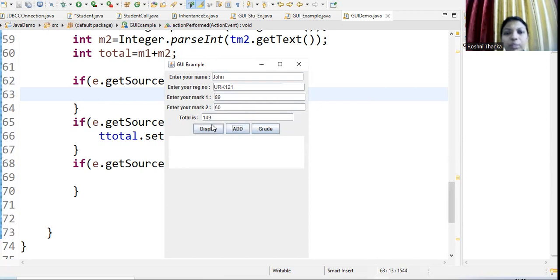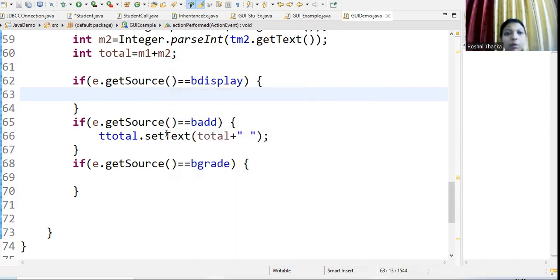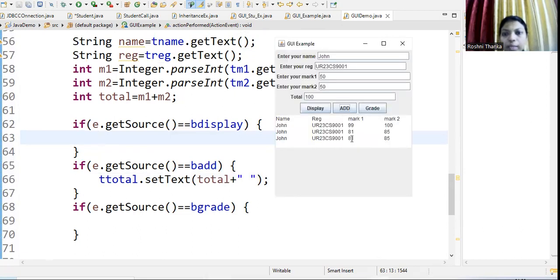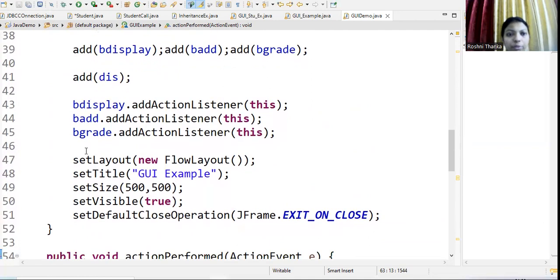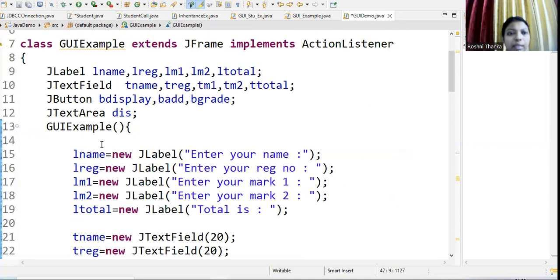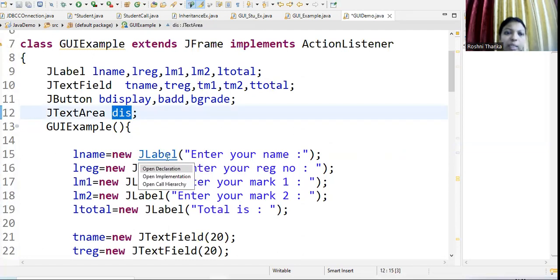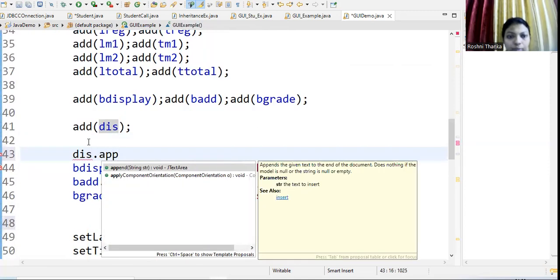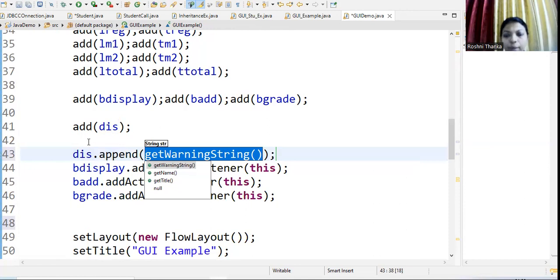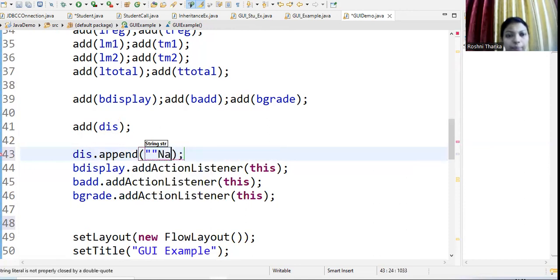What is the next one we want to do? Display. When I click on the display, all this data should come here, right? Let us do that. Okay, so for that, if you see here, what I did is first I want a header for this table. So I want here name, then register number, then mark, right? For that, what I'm going to do is here itself, what is the name of the text area? DIS, right? So in the DIS, I'm going to append something. What form do I want?